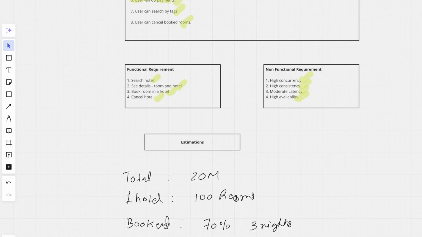All right, let's summarize it and check whether we are taking care of all the non-functional requirements. That means the user experience, which is the most important aspect, right? Firstly, we said that in this design we need high concurrency. In parallel, users are trying to book the same resource, right? So how did we take care of it? We did multiple things.